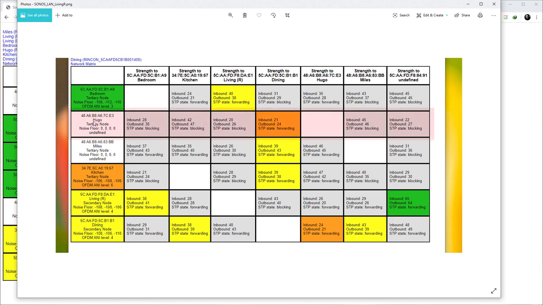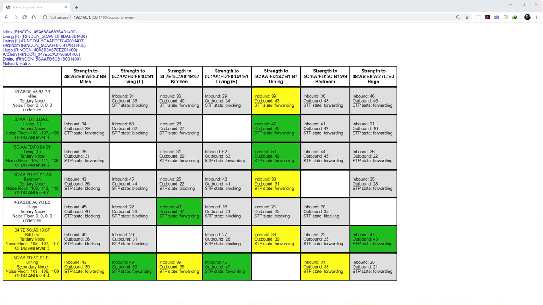You've now got Hugo still coming in directly to the dining room. If I redid this again, maybe if I unplugged it again, it could be that Hugo decided to go via the kitchen, so we could have another variance on this mesh network, constantly changing, and that's the beauty of it. So hopefully this brief overview gives you some idea of how useful a diagnostic tool this matrix information is.